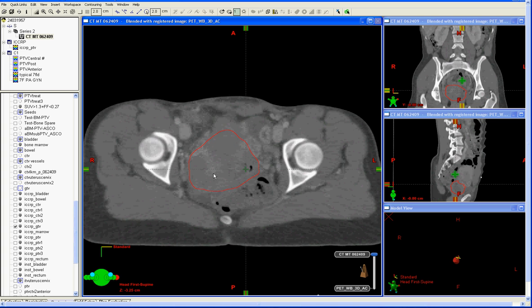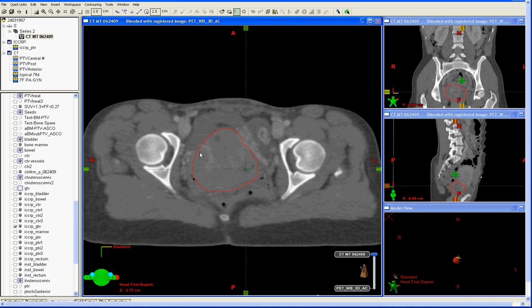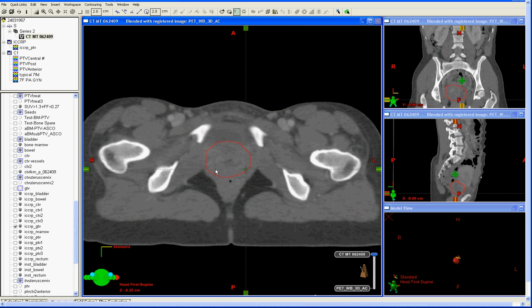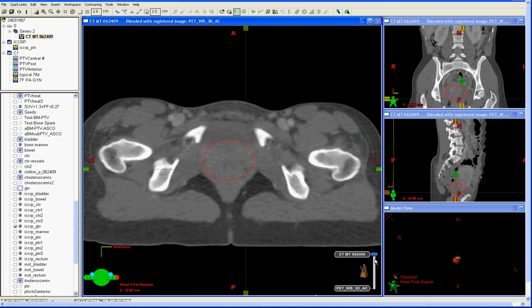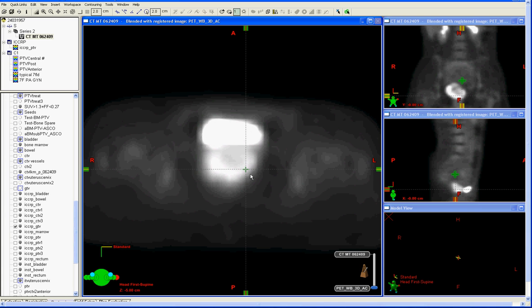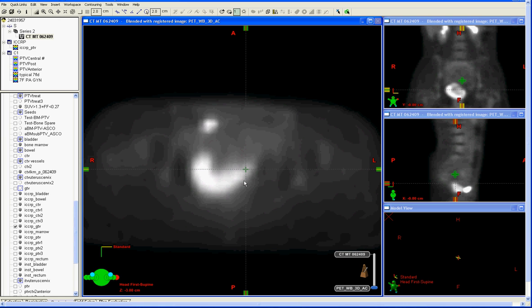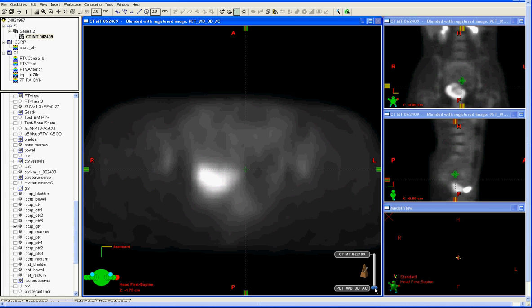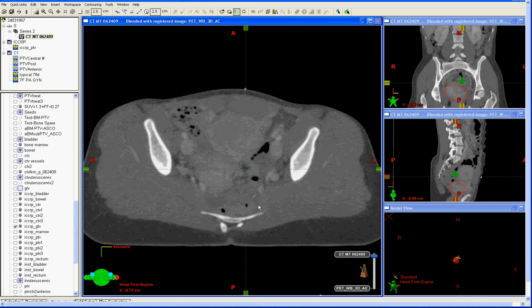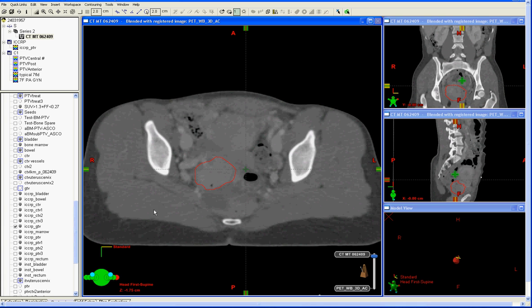The patient has a very large cervical mass extending into the proximal vagina, and the PET scan is used as a guide here. You can see abnormal FDG uptake in the mass, and we use this to help assist with target delineation here. The next step is to contour the clinical target volume 1.